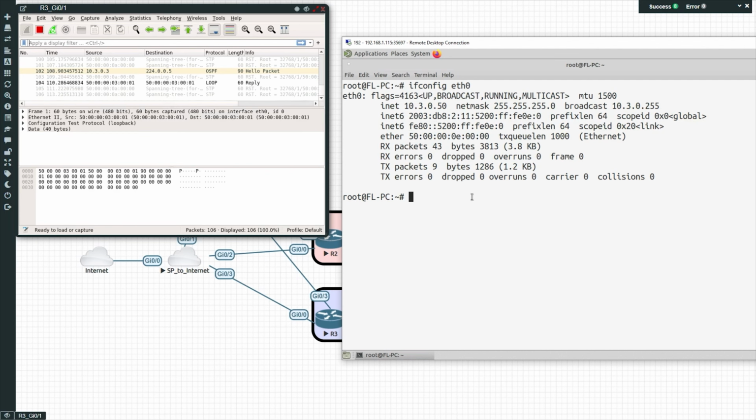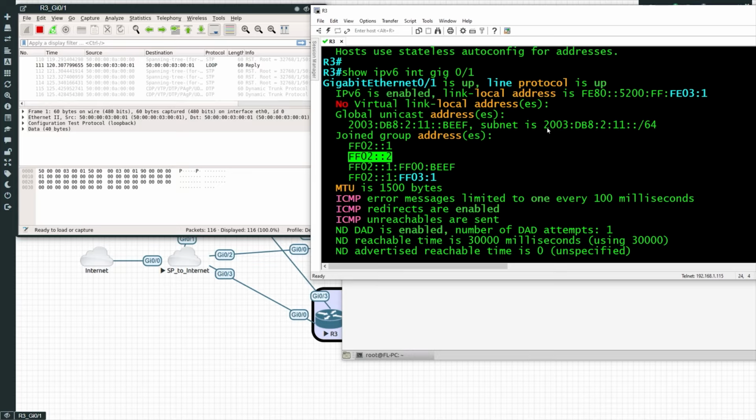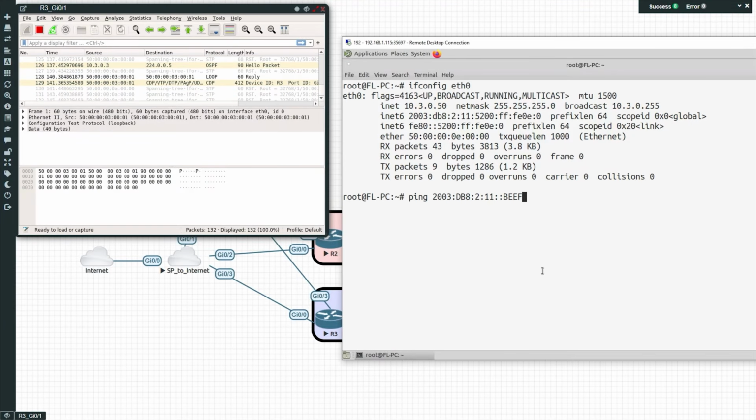And so if we did a ping, and let's do a ping to 2003. In fact, I'm going to cheat just a little bit. I'm going to go back to the console, and I'm going to copy this address, 2003 DB8 211B, and that way I'll save a little bit of time typing. And let me get that out of the way. And I'll just paste it right there, and that way I don't have a typo.